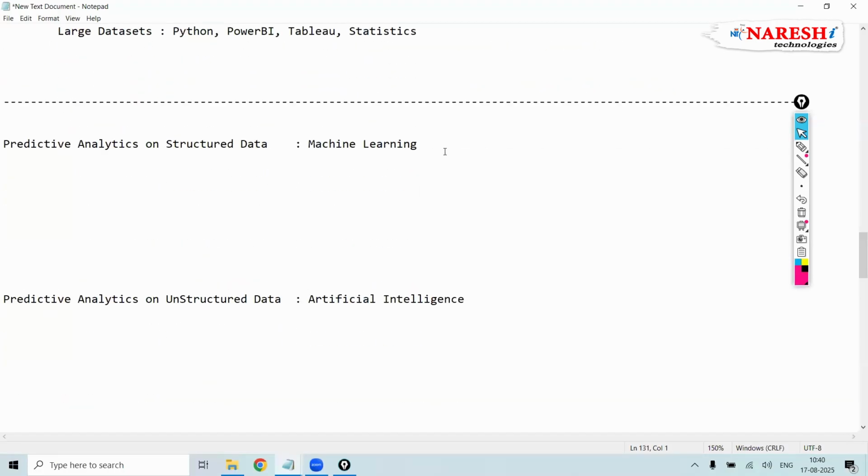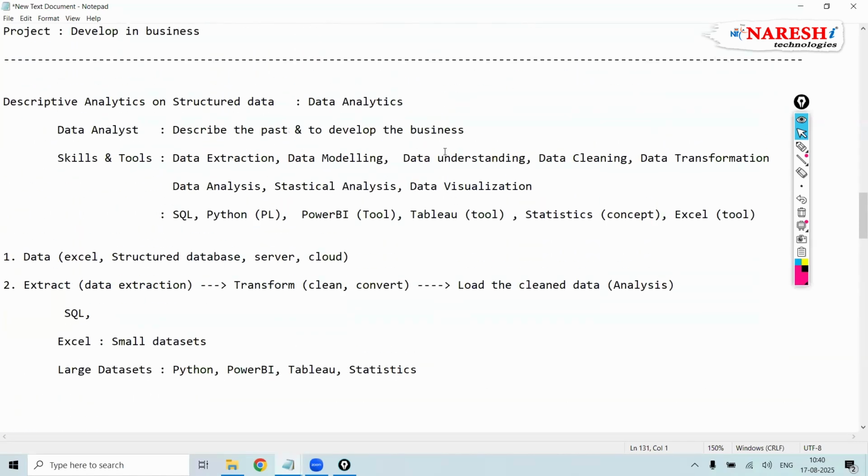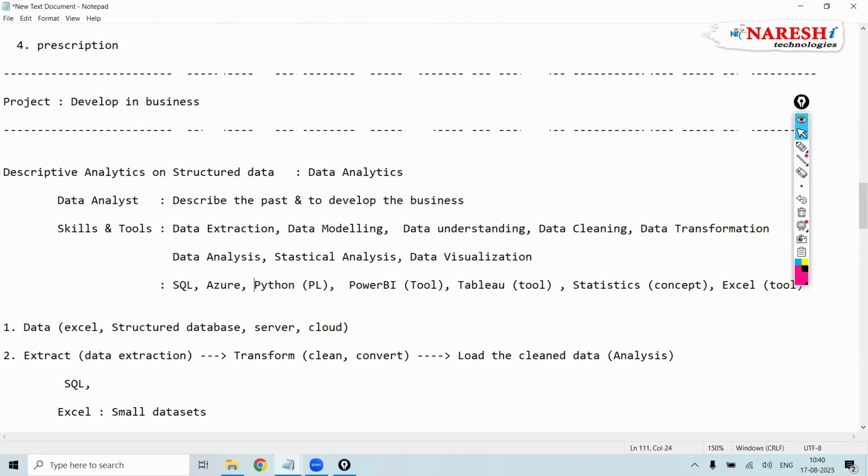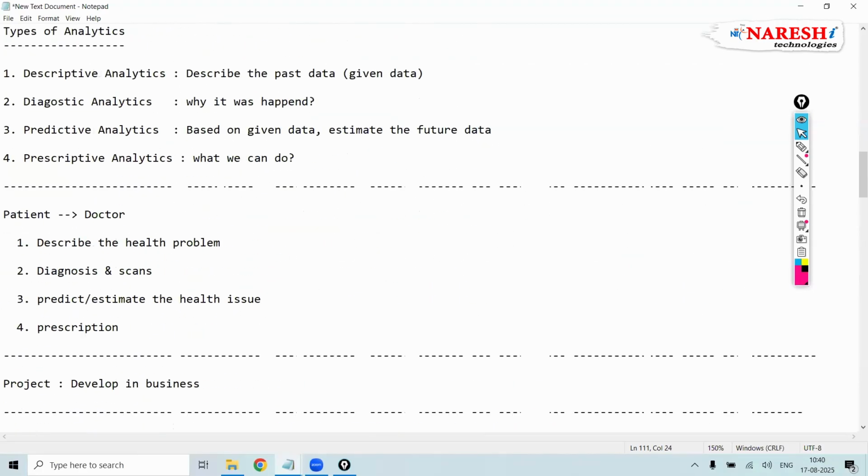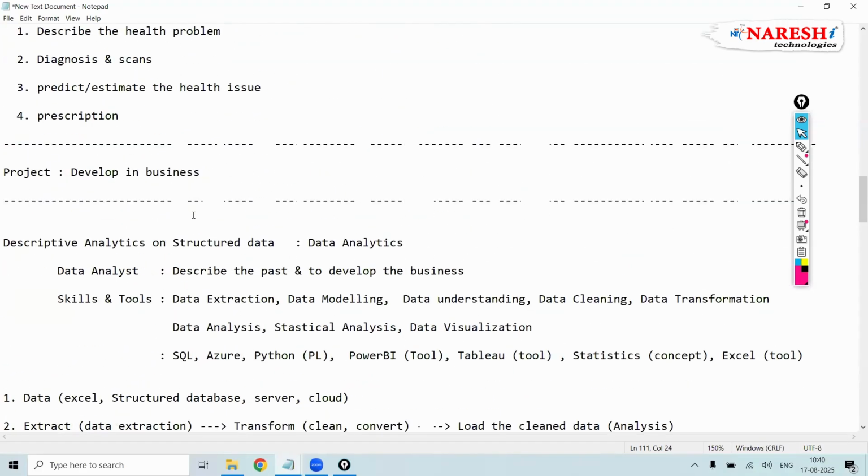Now in ML, what about cloud technologies? Yes, you can add the cloud. If the data is stored in a database, then SQL. If the data is stored in the cloud, you have to add cloud technology. So it depends on where the data is stored, and you work according to that.